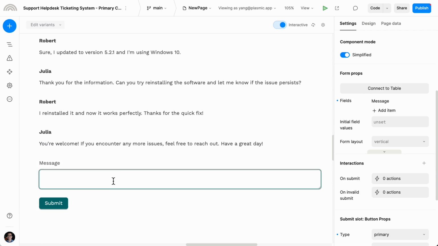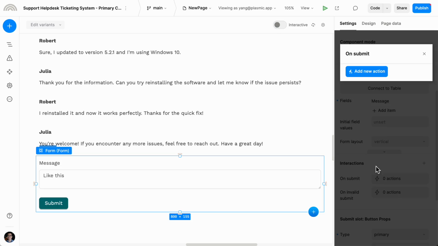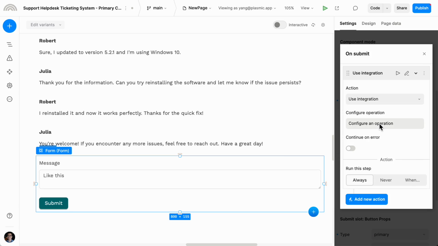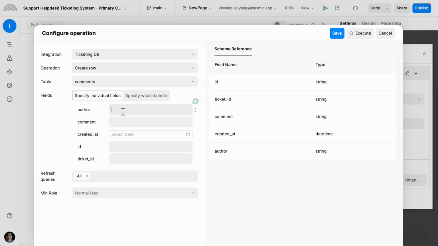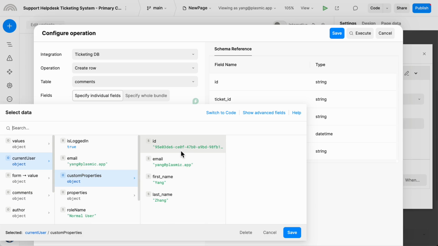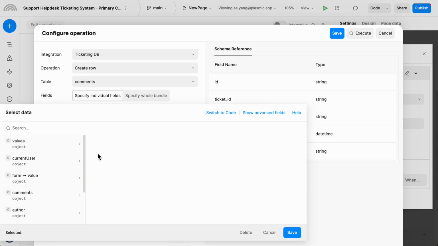So now if the user fills in some information like this, then we want to be able to add that as a comment into this thread. So when the user presses submit, this is what we want to have happen. We want to use our database integration, and we want to create a row in the comments table. And this row, we want it to have an author that is the currently logged in user. So we're getting their ID. For the comment body itself, this is going to come from our form, the message field.